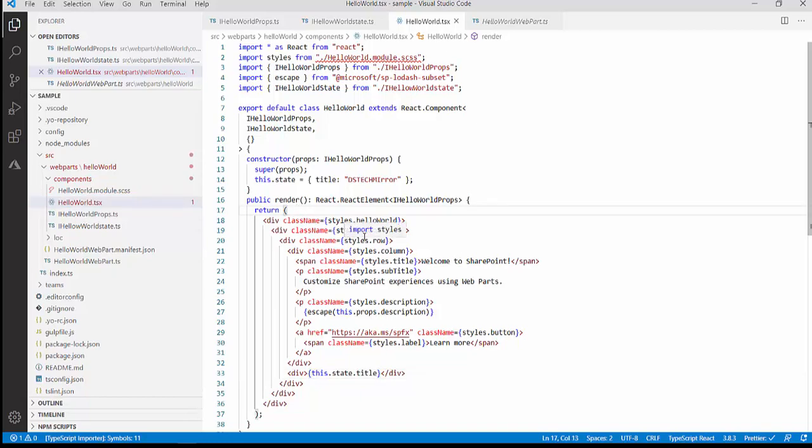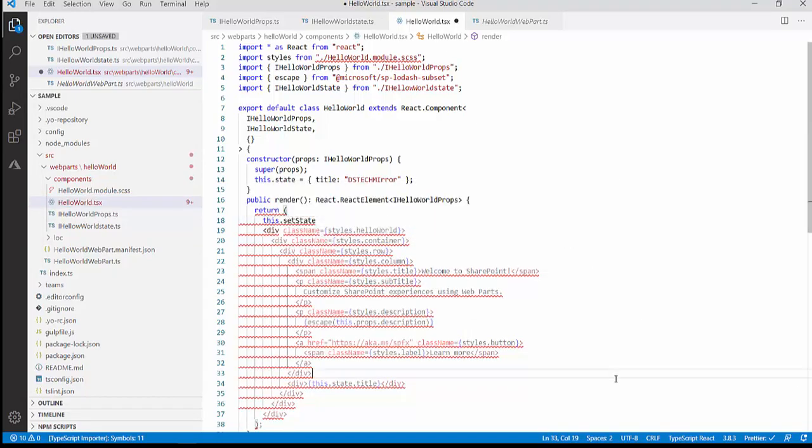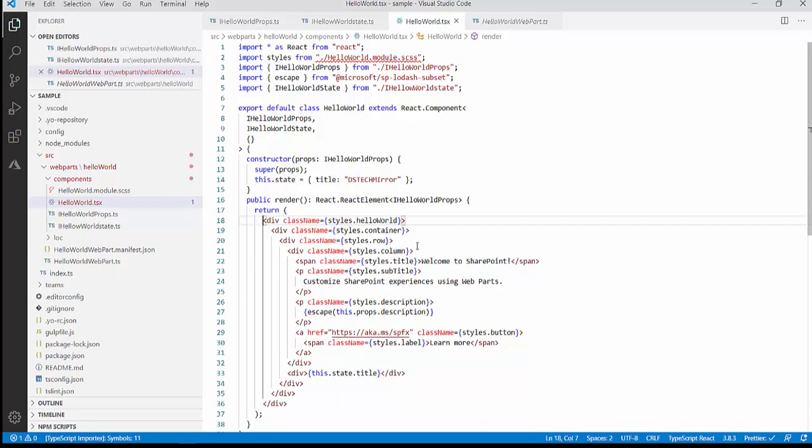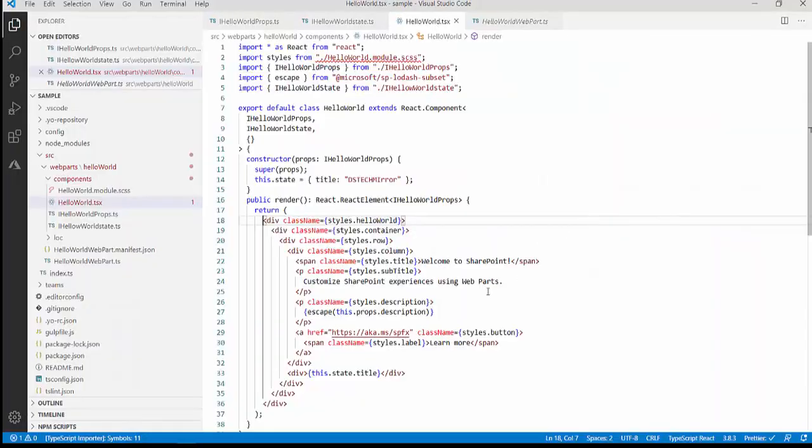For that, I can use this.setState, and using this method I can change the state, but I will go step by step. So let's go back to the slide again. Next is, whenever the state object of a component changes, the component re-renders. The meaning of this is, whenever my state changes, my component will render. Whenever the state changes, this render method will be called again.